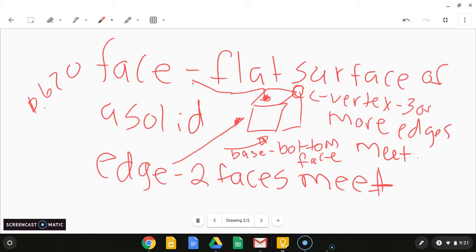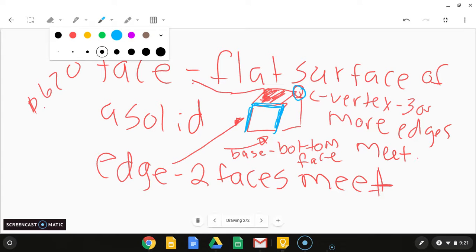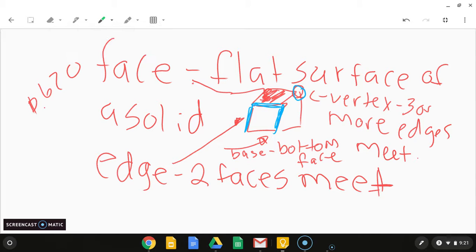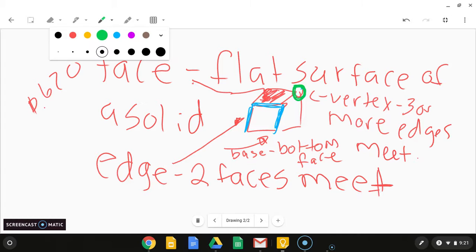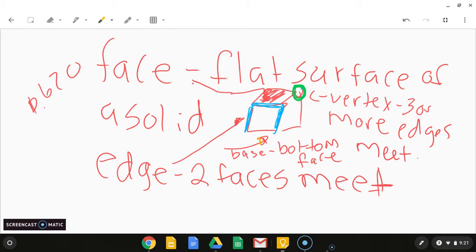All right, so the face, this right here is the face. I'm going to change colors. These lines are the edges. Okay, where three or more, change colors again. Three or more edges meet, those are the vertex or vertices when they're plural. And then the bottom face is called a base down there. That's only for the bottom face.